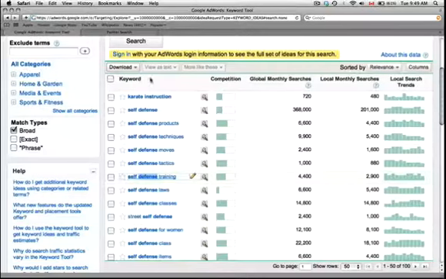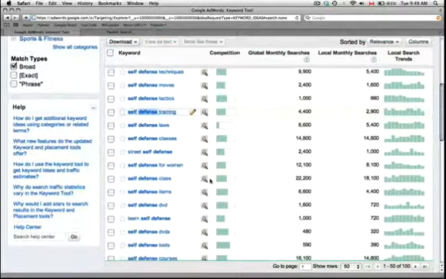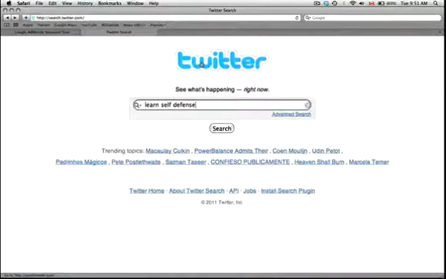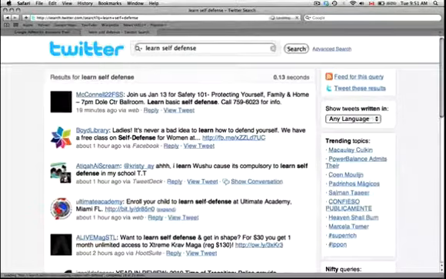So from your keyword tool, all you have to do is go over to any one of these. So let's say learn self-defense here. We'll just highlight that text, we'll copy it, and then we'll paste it over into this Twitter search. And then we'll see in real time what people are talking about here in Twitter. So just 19 minutes ago, someone said learn basic self-defense, and we can see there's actually some kind of event happening here. If you start focusing on local searches within 5 or 10 or 15 miles of your location, you can see how this would apply to doing local market research.